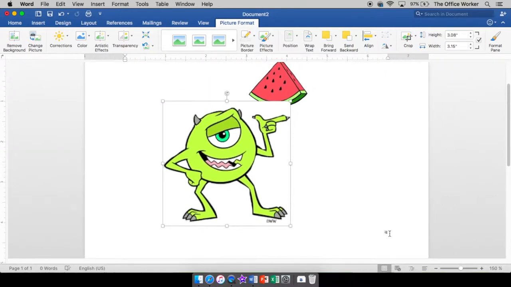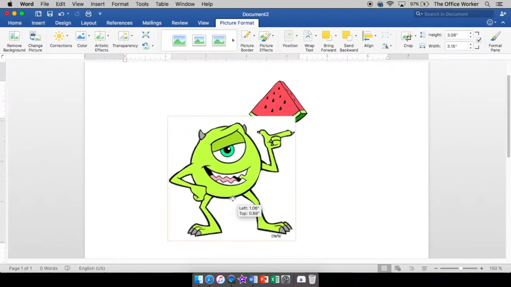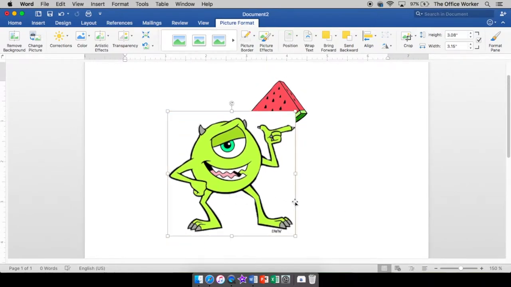I'll zoom out just a little bit so you can see him better. Now I'm going to make it look like he's holding this piece of watermelon. It doesn't quite look that way so far, right? Sometimes you can get away with rearranging things by changing the order. There's a bring forward and a send backward. If you click the down arrow, there's bring forward or bring to front. Right now it already is in front. So we're going to come over to the next one and send him to the back. Now he's behind the watermelon.